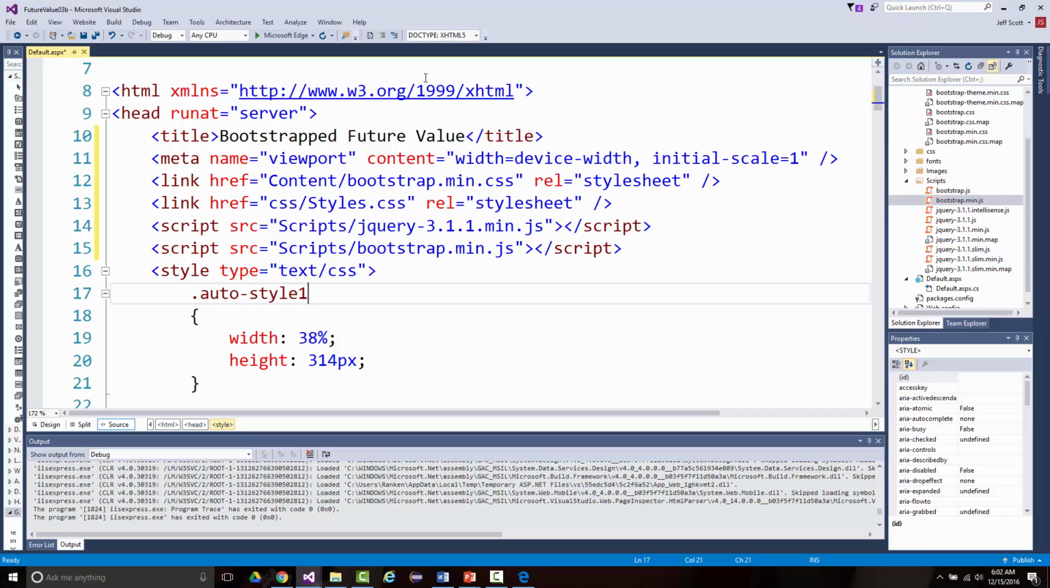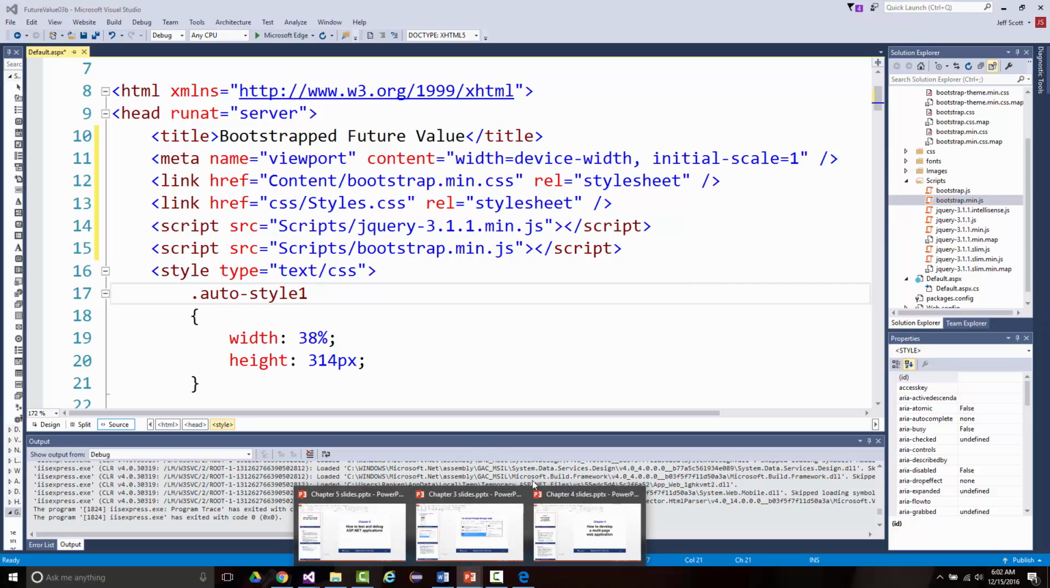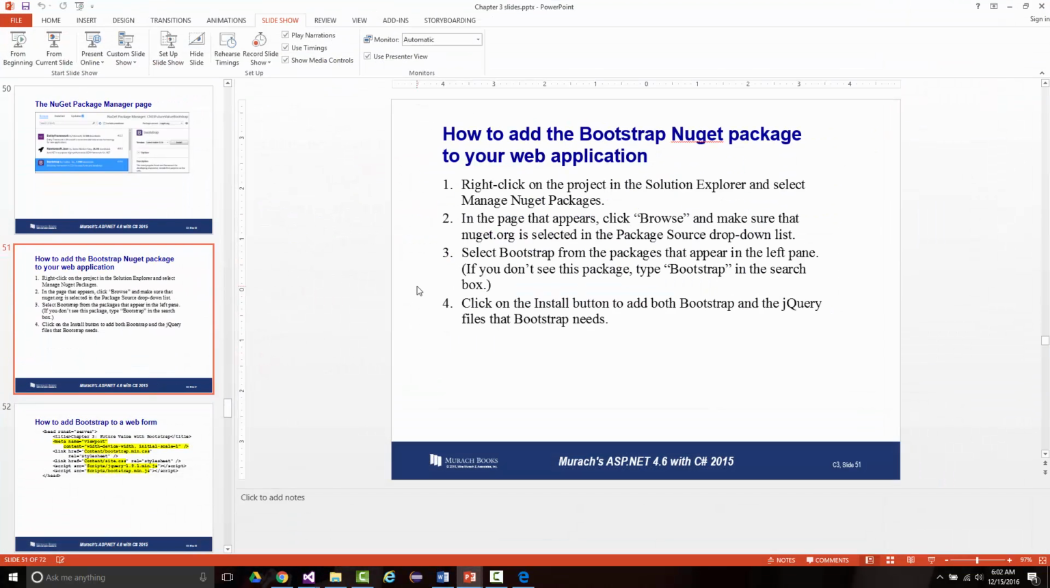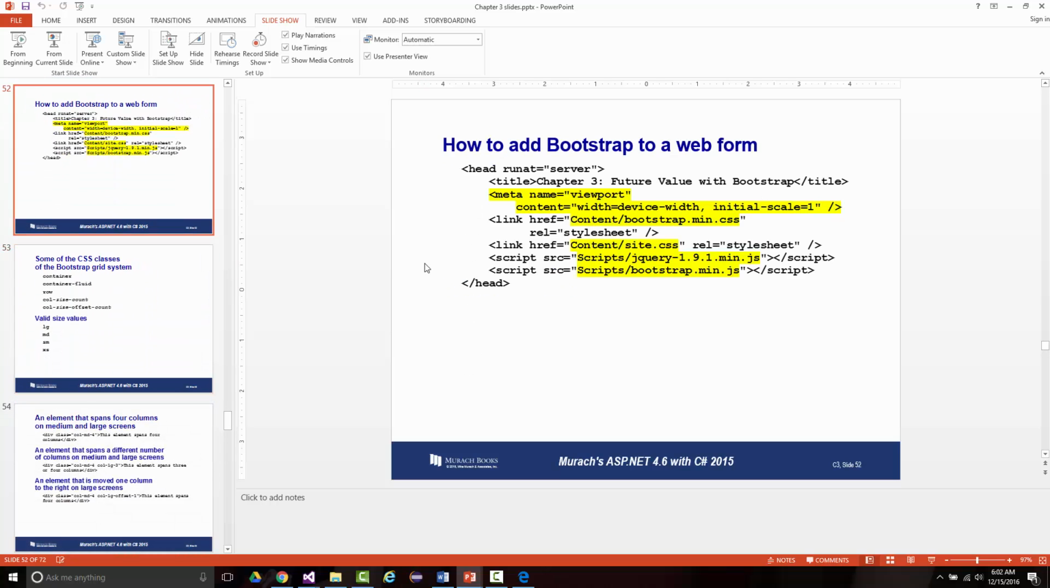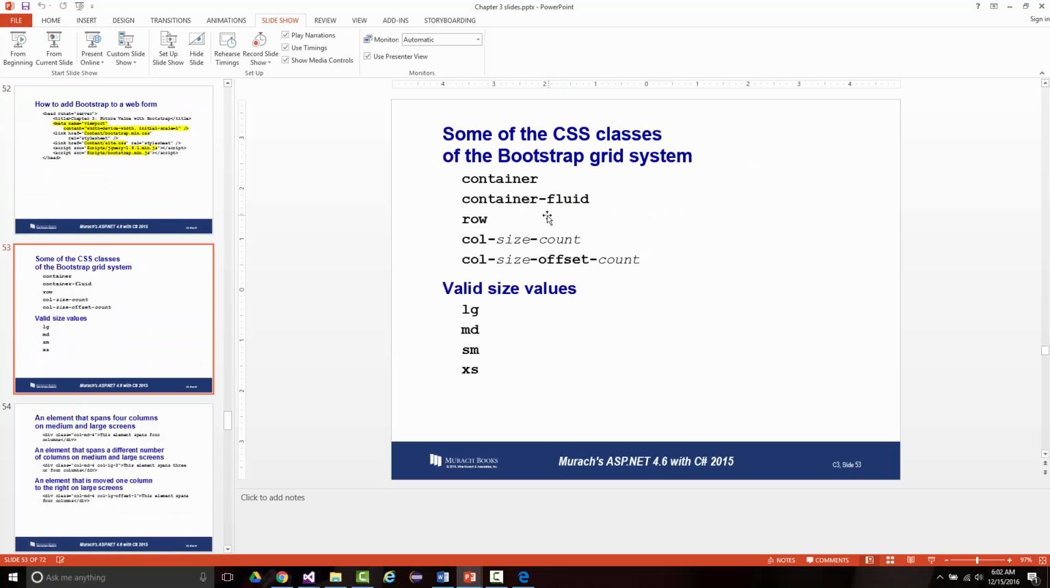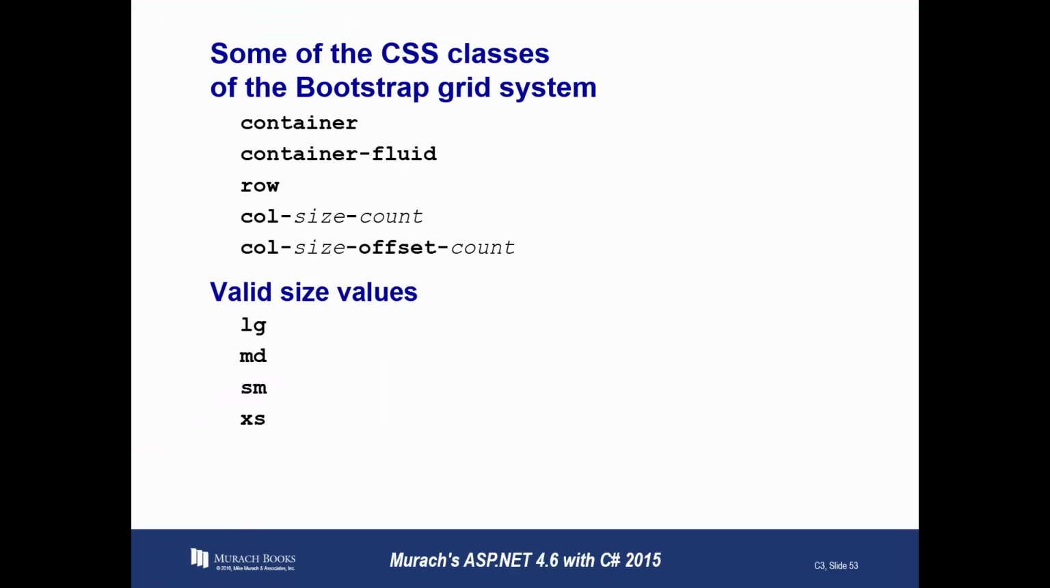The classes of the Bootstrap grid system are on pages 108 and 109. Again, Bootstrap uses a grid system. Let's jump back into our textbook here. Just did all that for you. All right, some of the classes are shown here, and this is the slide from the top of page 109 in your book. The container class contains rows and other content. It's centered in the body element.